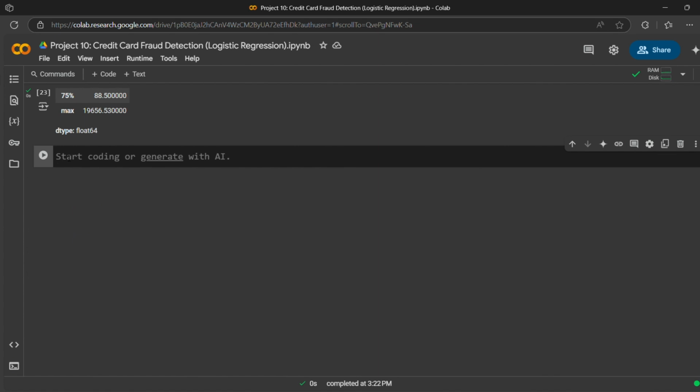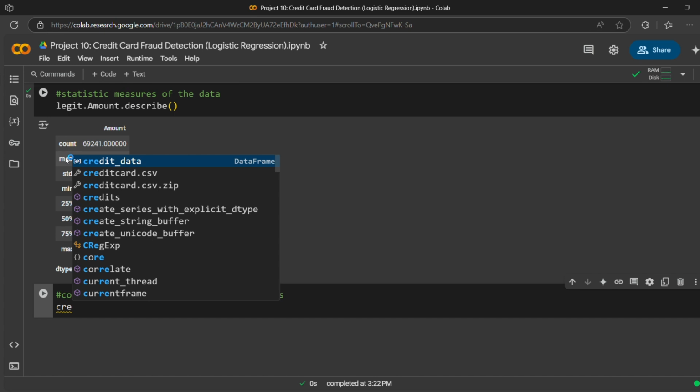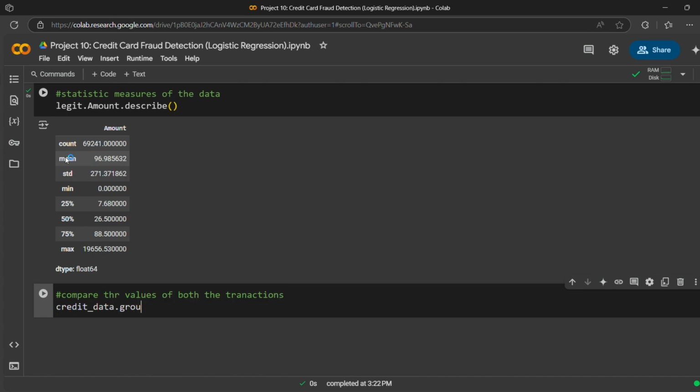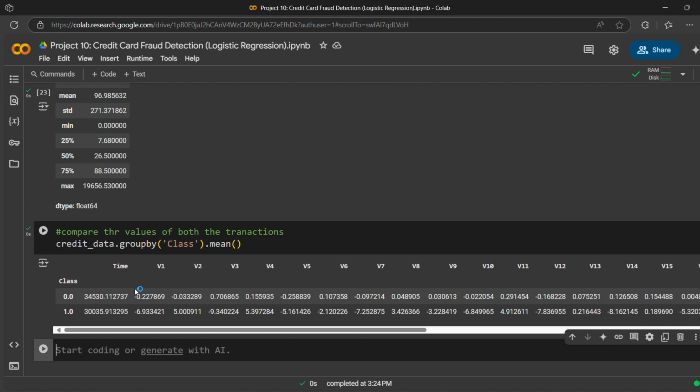Now, what can we do? Let's compare the values of both the transactions first. credit data dot group by class dot mean, just to check if our data set can be separated or not, or whether our model is able to separate them or not.